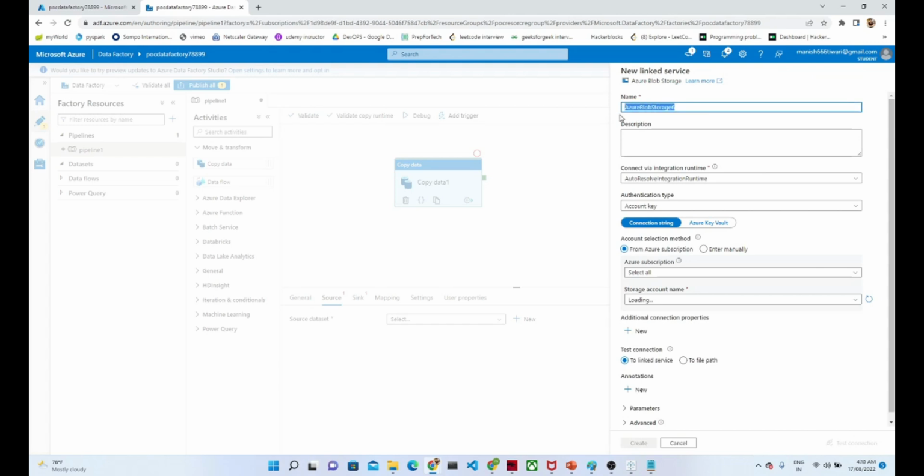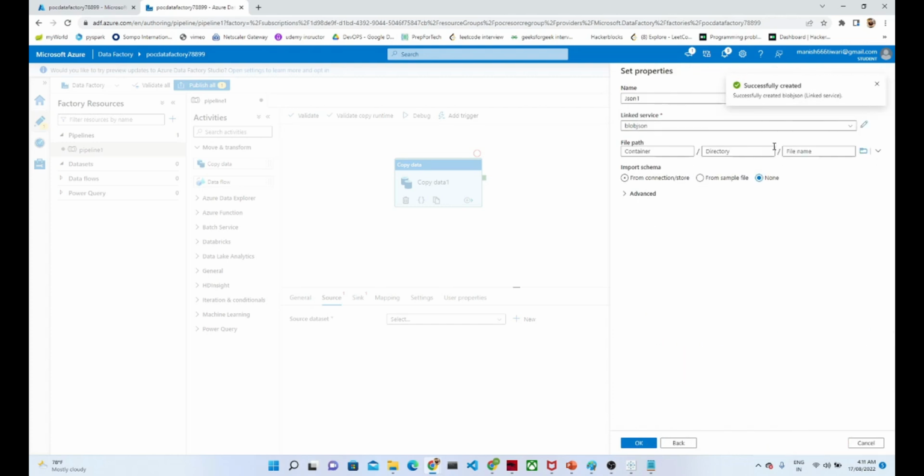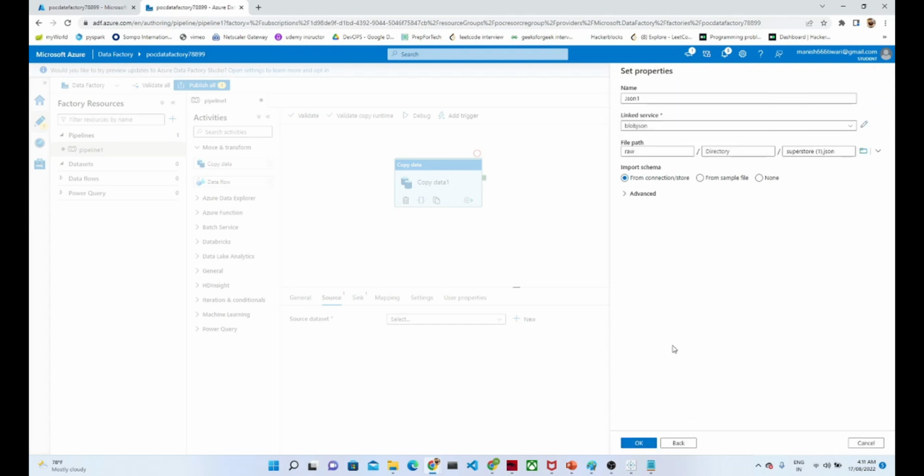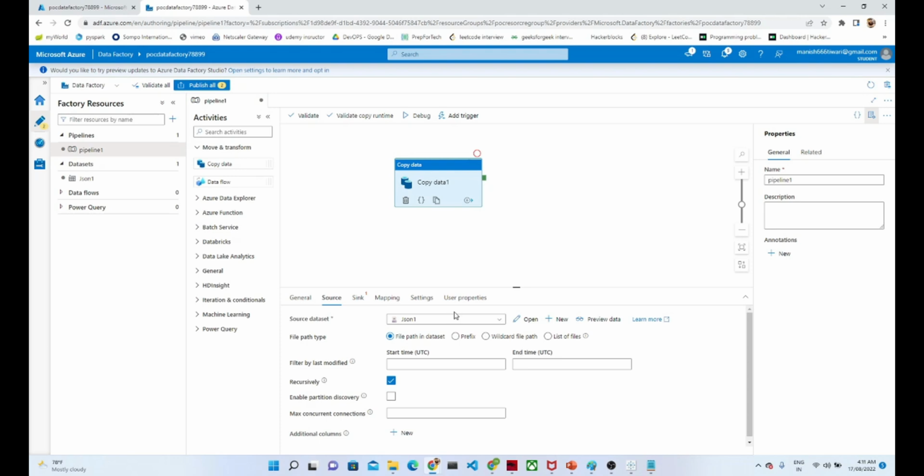Now we are going to create a linked service to get the connection. Let me name it blob JSON. After that we have to select the subscription, select your storage account, and check the connection, because once the connection is established, only then will we be able to proceed. Let us try. Connection successful. Just click on create. Now select the file path where your data is available. My data is available in raw. Select that. I will select that file also. That is how our source will get ready. Click on OK.